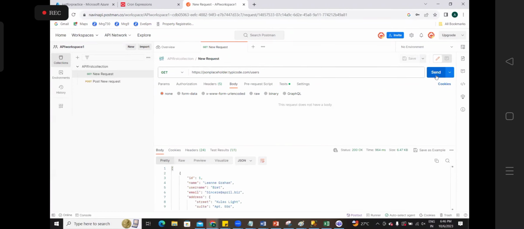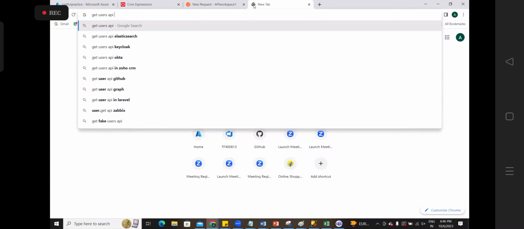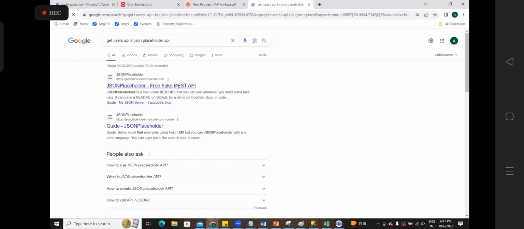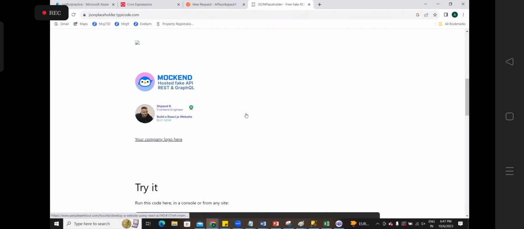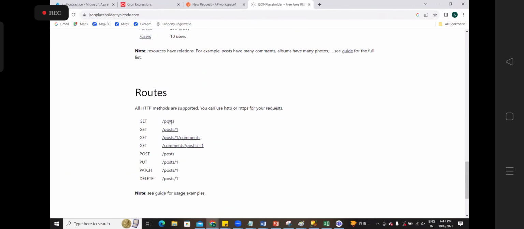If my API is correct, I'll get a list of users which is there in the JSON placeholder database. Yes or no, dear? Got it, everyone? So you guys can get this part. You can get the users API in JSON placeholder, and you can download it from here for testing purposes. You are able to just click on the GET and you'll get it also.